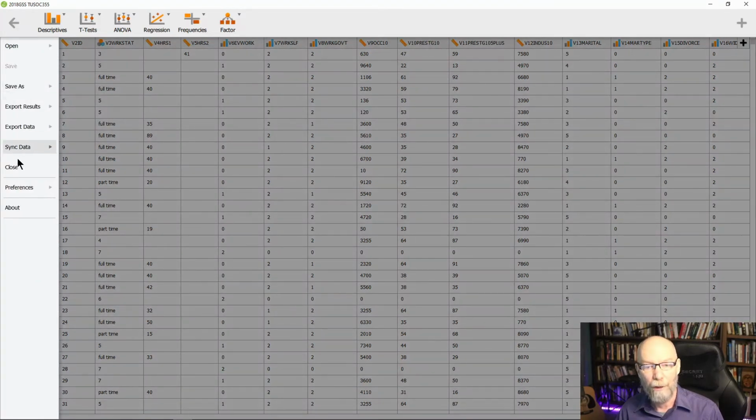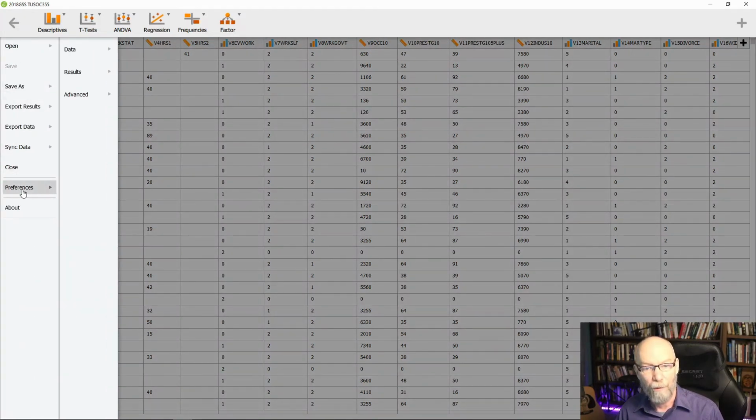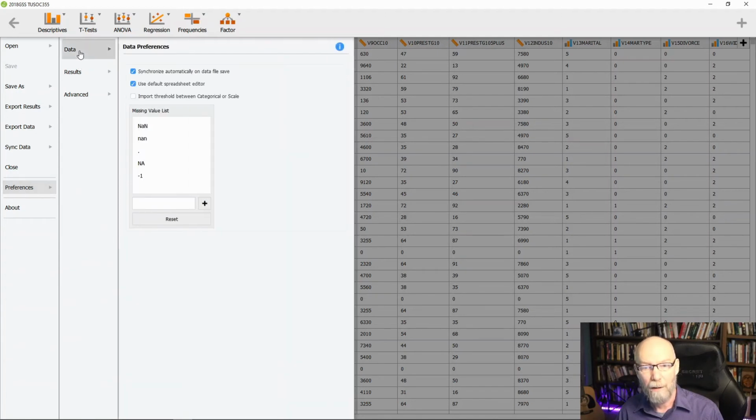So I go back over here to this menu, and I go to Preferences, and then I go to Data, and it's going to allow me to set missing values. Now, I have actually set -1 to missing already in this data set. Originally, that would not be an option. JASP always treats not appropriate and periods by default as missing values.